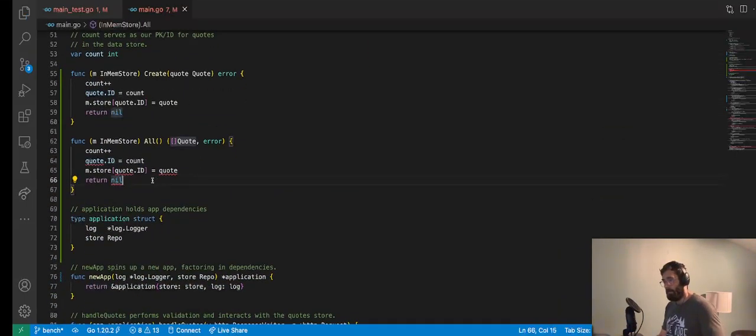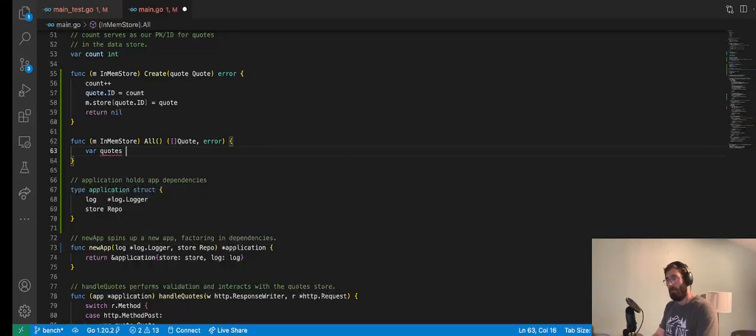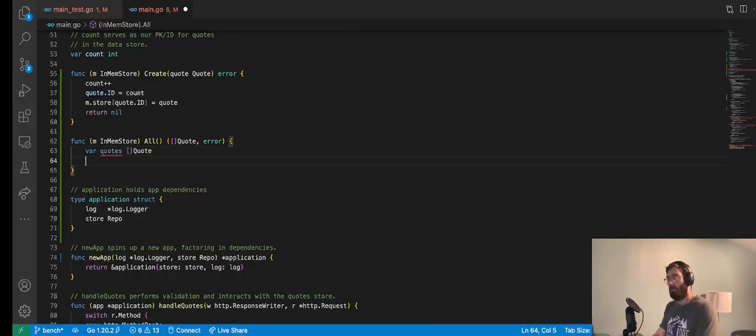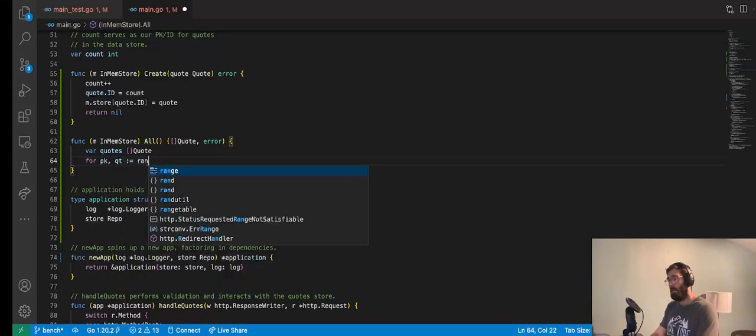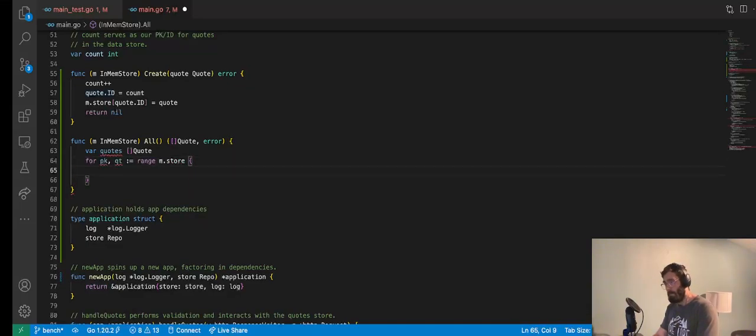Let's implement all. Well, the store is a map, right? So we need to loop through those key value pairs and append to quotes. So let's do that now. We'll say quotes is a slice of quote. So for pk and quote ranging over m.store. And here, do we even need pk if ID is already there? Don't think so. Let's just throw that away.